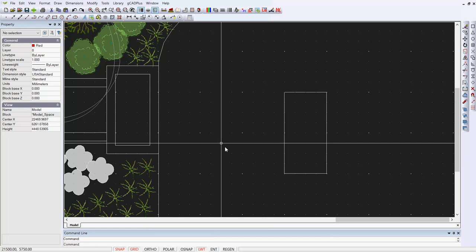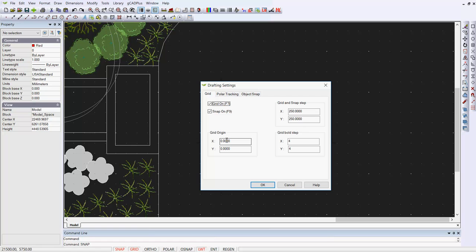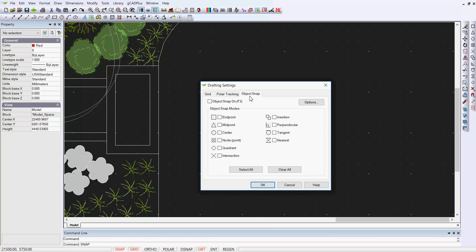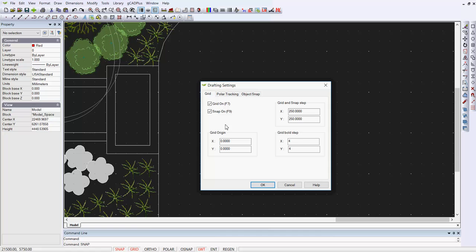Well, if you click into the drawing editor as I've done now and type the snap command, up pops the drafting settings dialog box. You can here set polar tracking. I have it turned off, and that is important for this little exercise. And object snap settings are here as well. But let's go back here.